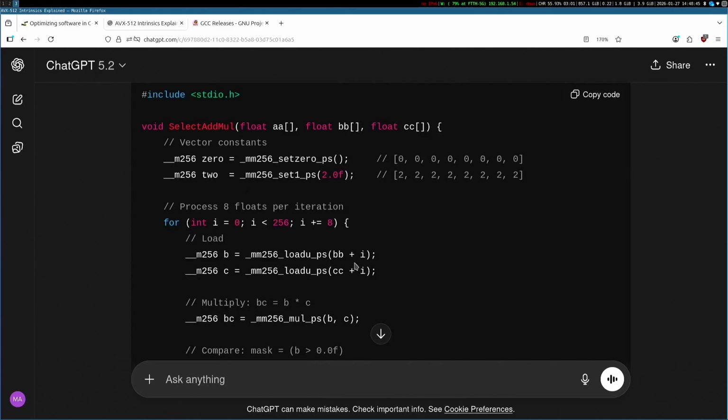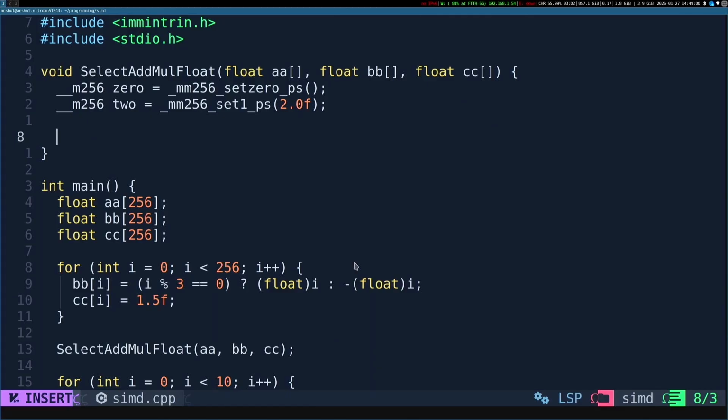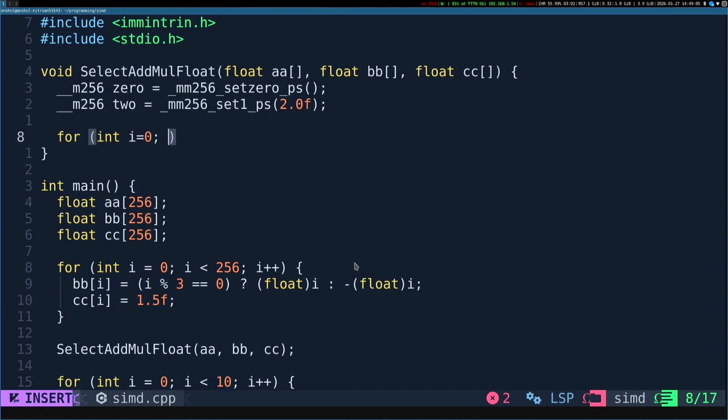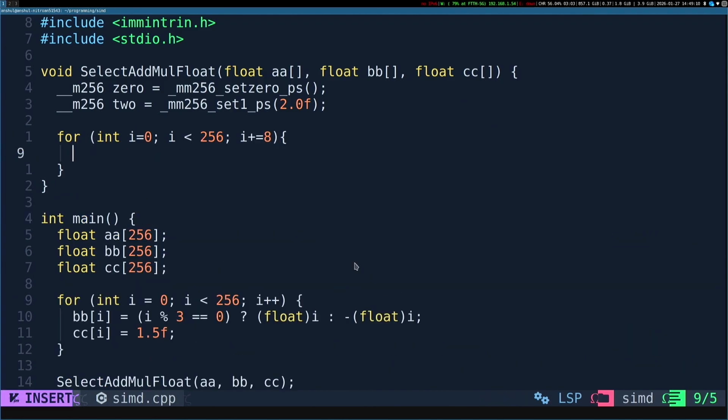Set 1 set 0. And we will process 8 floats per iteration. Why 8? 256 by 8 is 32. The float is 32 bit. For int I equals 0, I less than 256. 8 elements at once, right?